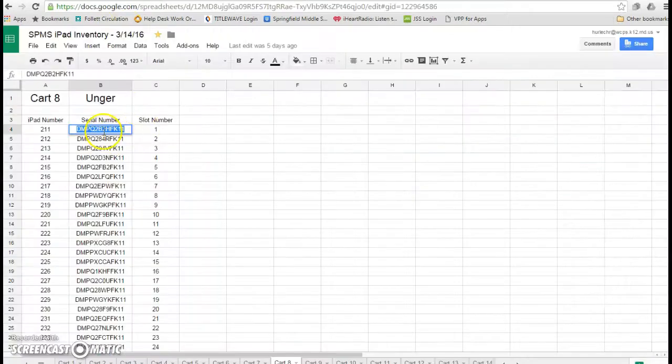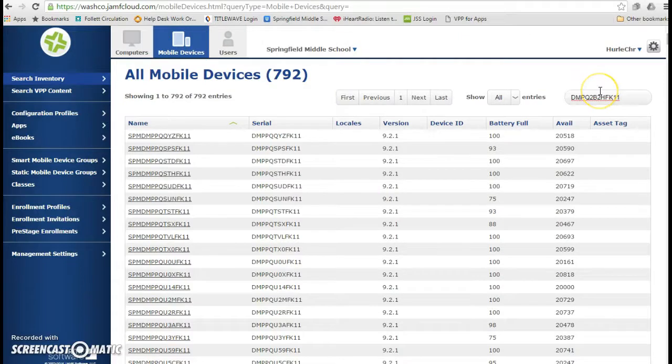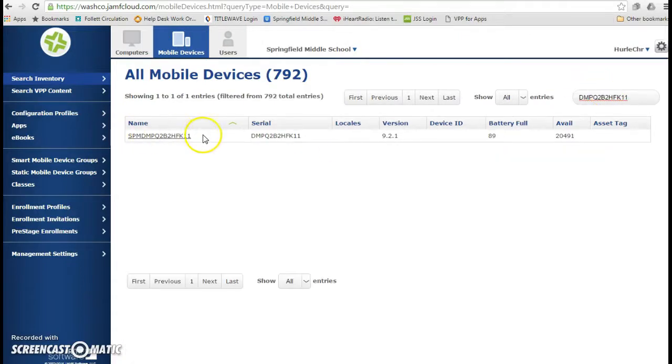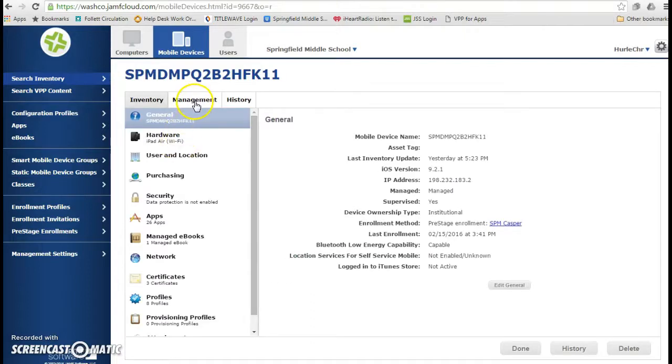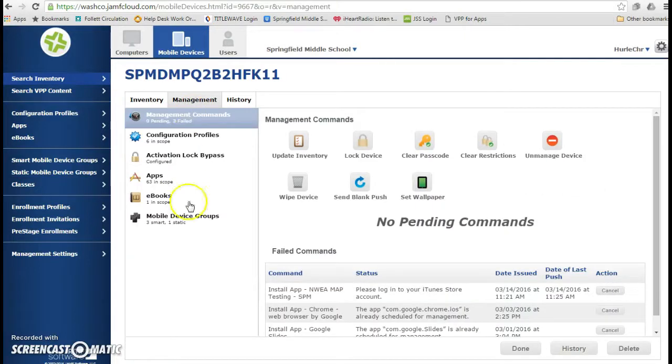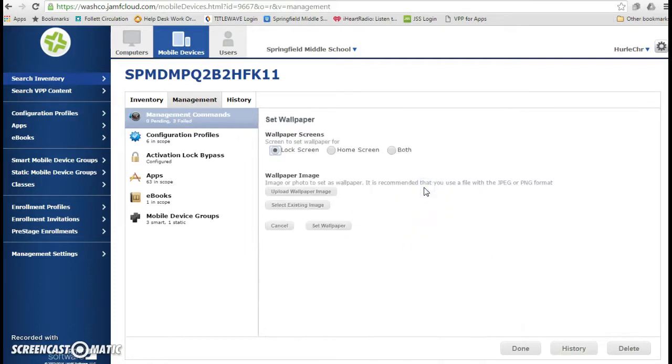So I'm going to be doing number 211, so I'm going to copy that serial number, and I'm going to paste it over here to Search, push Return, and here it is. So now you will click on the individual iPad, then you're going to select Management. You'll see here that one of your options is Set Wallpaper, so we're going to click on that.